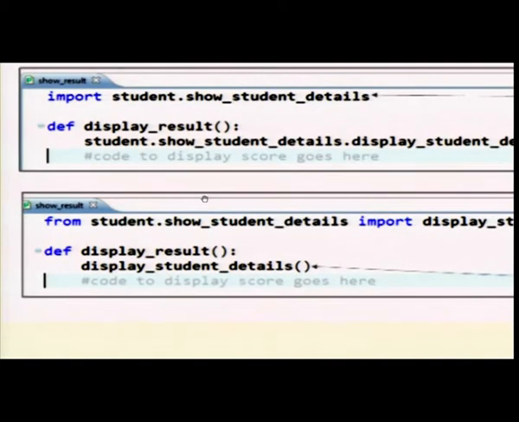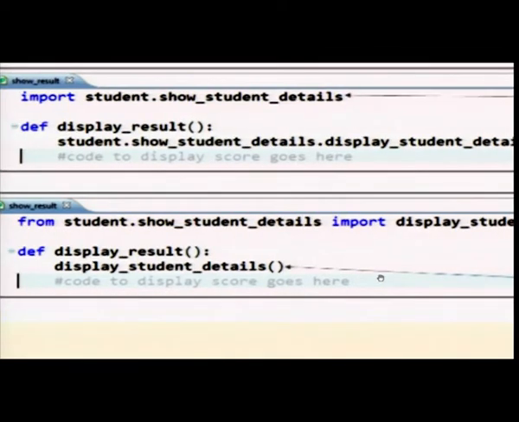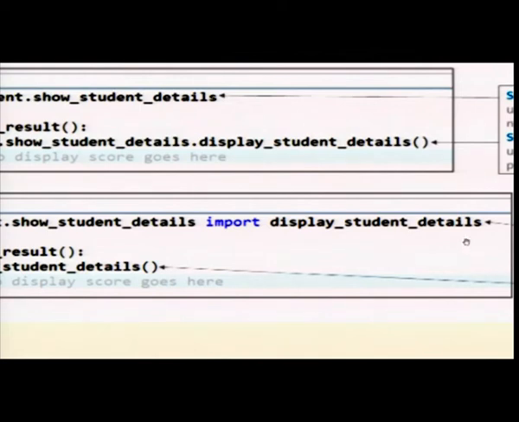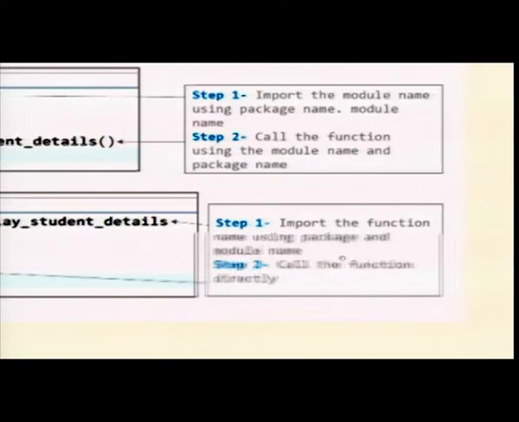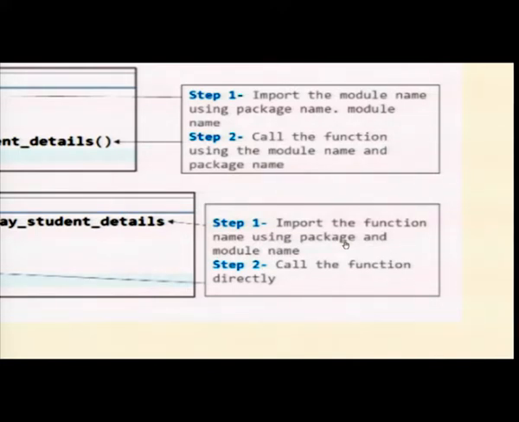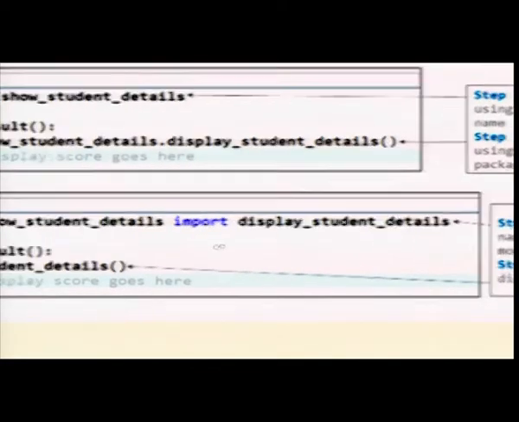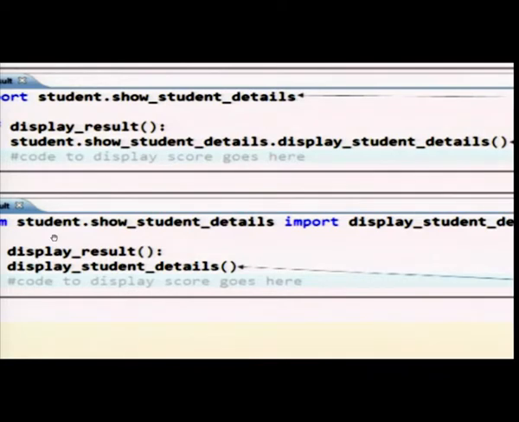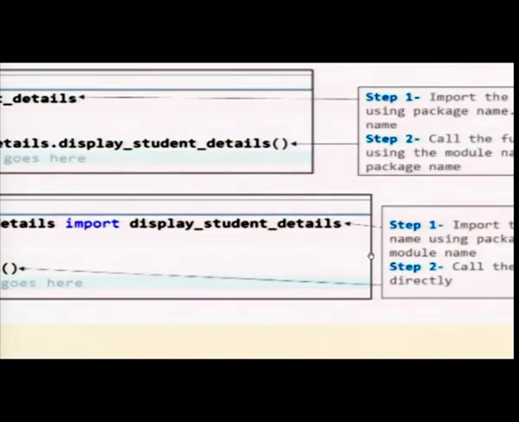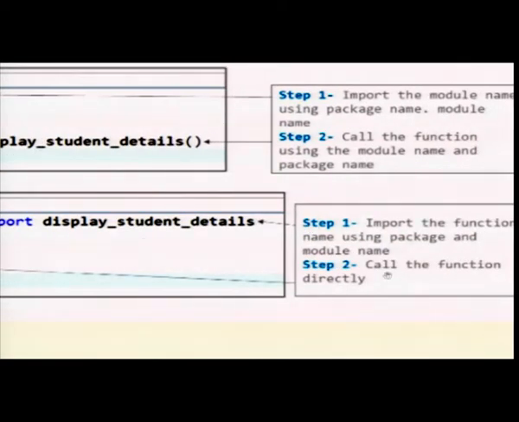Now, let us see the third scenario. From package name dot module name, you are importing something. So, from student, the package name, dot show student details, import display student details. What does it have? It imports the function name using the package name and the module name. My dear viewers, as I said, the package name is student, the module name is show student details, and the function name is display student details.